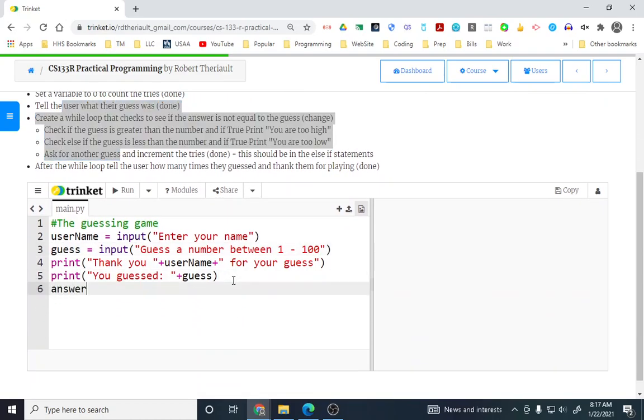So answer is a good variable name for the answer. We'll see in a little bit when we do the while loop. Answer equals, and let's do 34. Again, eventually this will become random. For now, we're just putting in a number. And then tries equals 1. All right, and we'll see why this is in a little bit, because technically they've already guessed. So tries is 1. Now we get to the while statement.